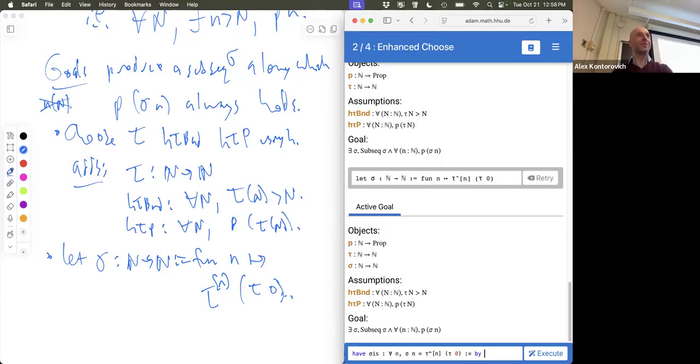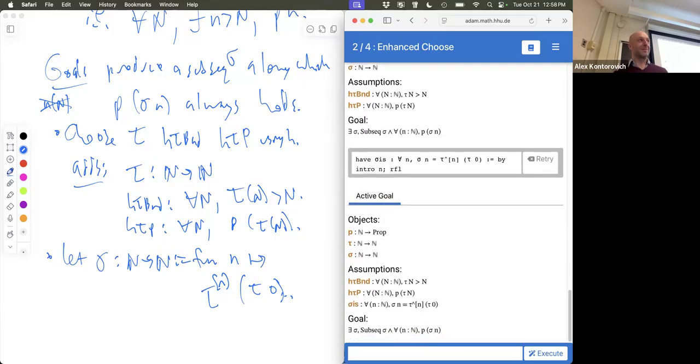Why is that true? REFL, yeah, I think REFL is going to complain because there's a for all n. So let's just start with an intro n and then REFL. Okay. All right, so now we know what sigma is. Sigma is tau iterated n times, really n plus 1 times from 0, but n times from tau. So far, so good?